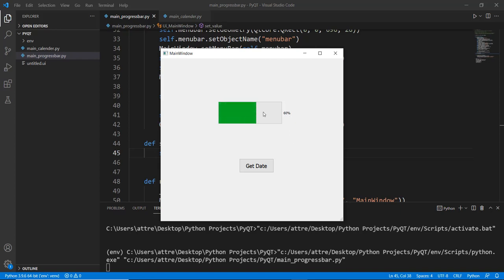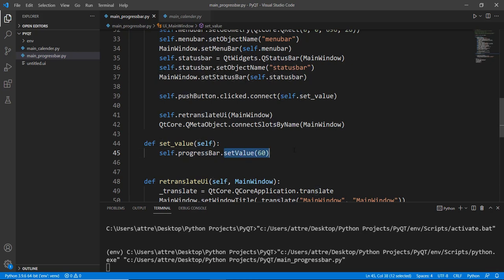Obviously, you won't be increasing the value of the progress bar by clicking on the button, but this is how you do it. You use this method called setValue. And behind the scenes, if something is happening in a thread or something, you can just automatically and continuously change the value using this method. So guys, this is pretty much it for this video.